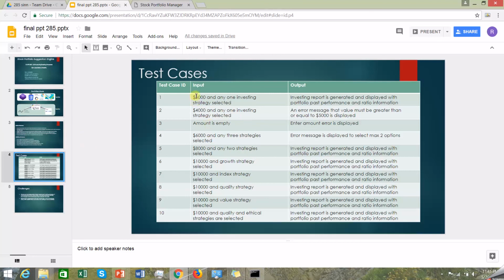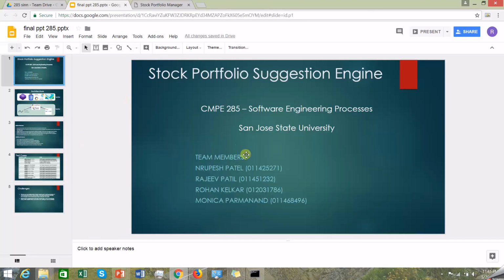We also discussed the architecture. This is our project, and these are our team members again: Rupesh, Rohan, Monica, and myself, Rajiv. And this was our project for the stock portfolio suggestion engine. Thank you.